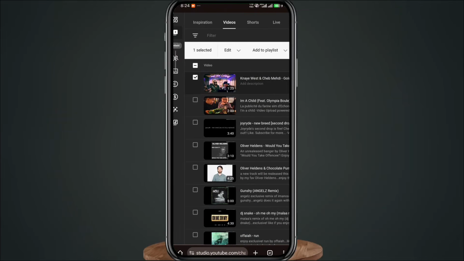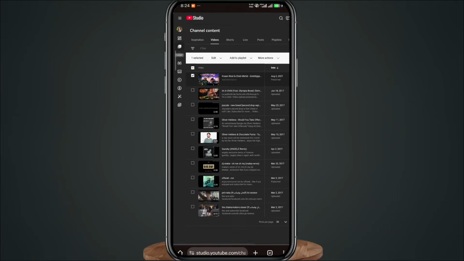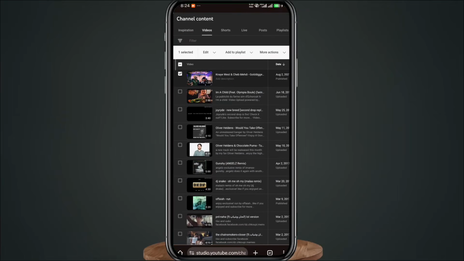Tap on the squares that should be on the left side of the videos. That's how you select the videos. You can download multiple at once. I'm just going to choose one, and then in that white bar that pops up, tap on more actions right here. You find delete video or download. If you want to download the videos, just tap on download right there. That's for your own videos.